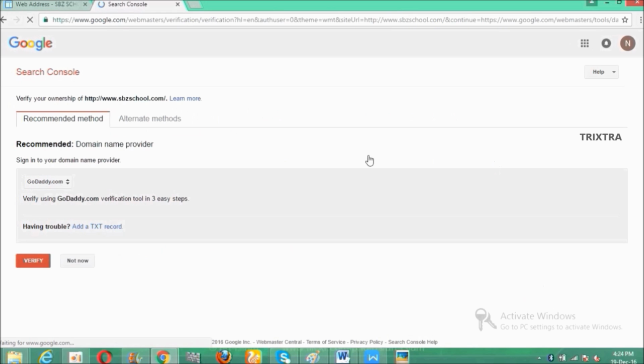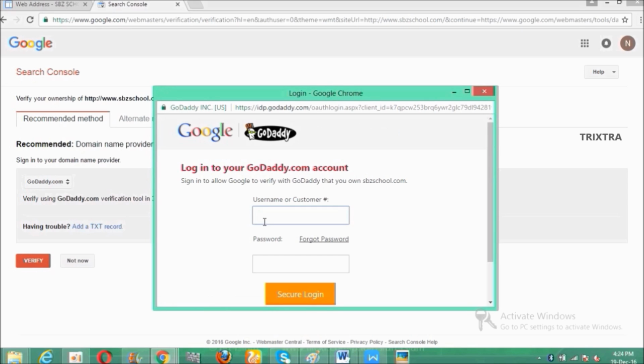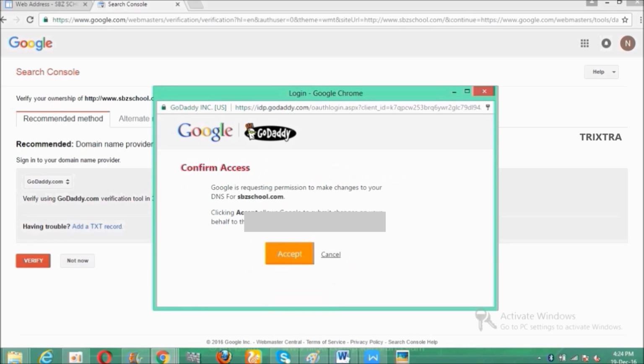And a new page appears stating the methods to verify domain. Here, I strongly suggest you guys to use the recommended method and then check your host name, in my case it's GoDaddy. Then, click the Verify button. Then, a new window will pop up, asking you your GoDaddy username and password. Please fill in the details, and click Login. And then, click Accept to verify your domain ownership with Google.